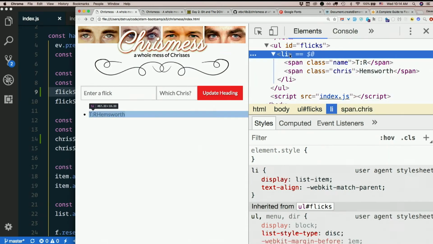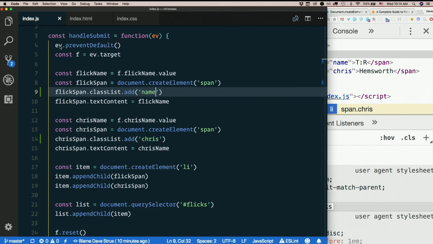So this is all inside the LI here. It seems like we could classify these LIs just in case we have another bulleted list somewhere else on the page. I don't know. It feels like the LIs should each have a class of flick to me, because that's what each item in the list is. Do you get why I want to do that? I want to do that because I anticipate styling these things somehow, and it seems totally appropriate to have a class on there. So we could totally do that.